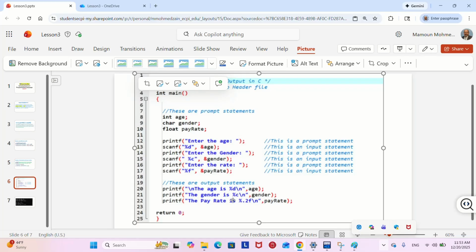The output statement that will display the three variables entered is as follows. The age is %d. The \n at the beginning and the end inside the quotation means a new line at the beginning and a new line after it displays the age as an integer, and then following that there is another line saying the gender is %c. So I also use %c inside the printf statement to display the gender, and I also use %f, but here I use %.2f because I would like to display the pay rate in 2 decimal places instead of the 6 default decimal places if I use just %f.